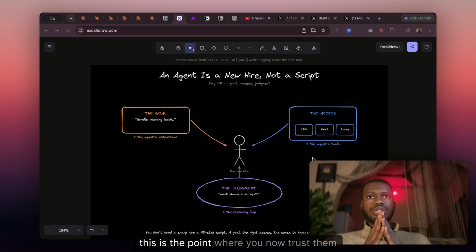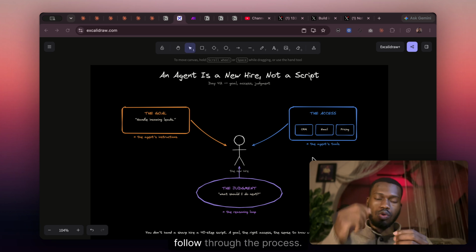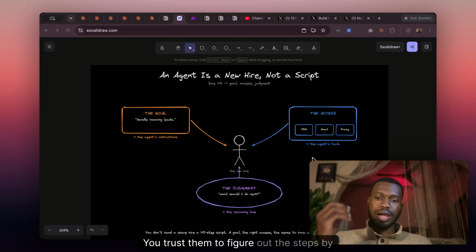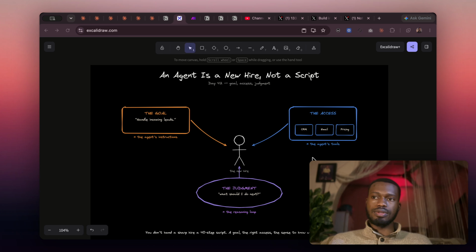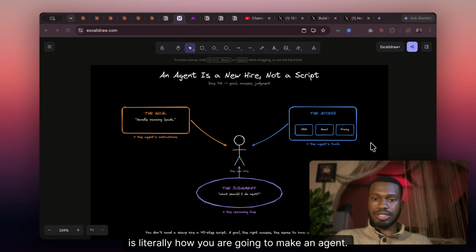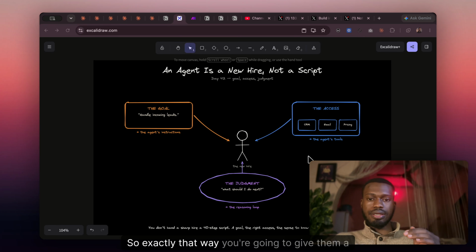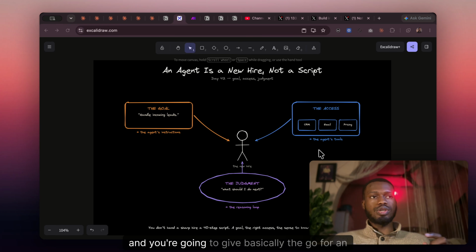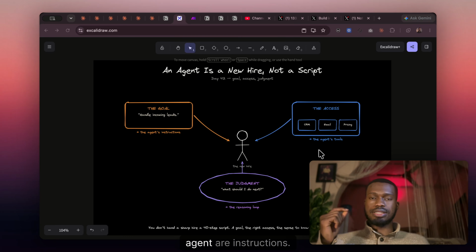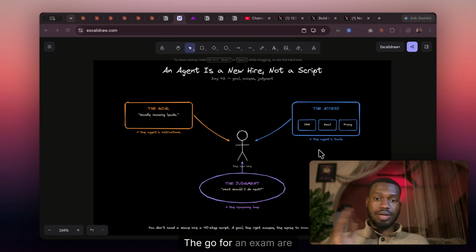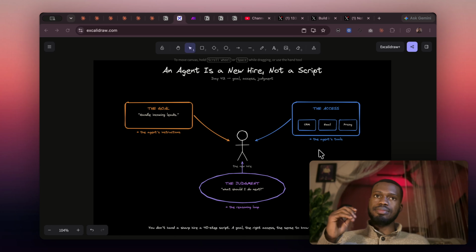Then this is the point where you now trust them to follow through the process. You trust them to figure out the steps by themselves, because obviously you've given them the tools that they need to use, right? That exact thing you do when setting up a new person is literally how you are going to make an agent. You give them a goal, and the goal for an agent is instructions. The system you give them access to are the agent's tools.